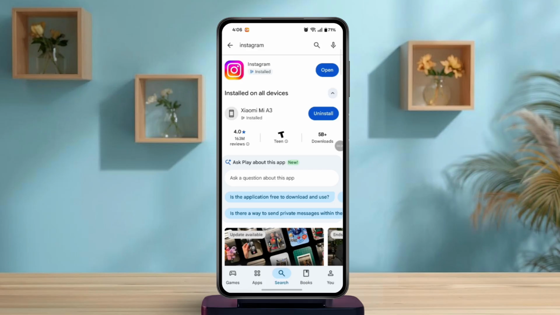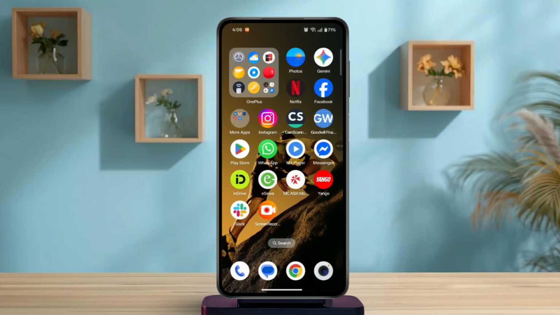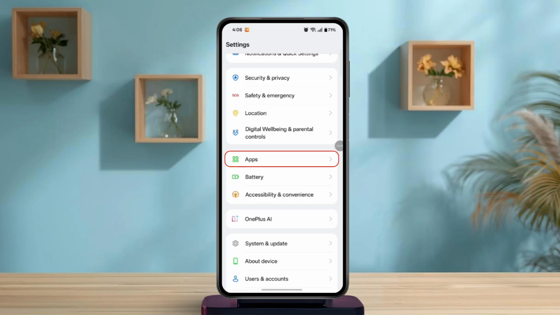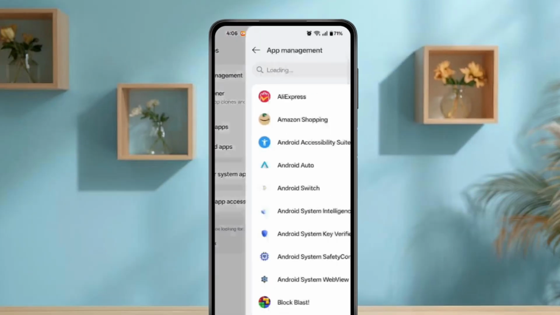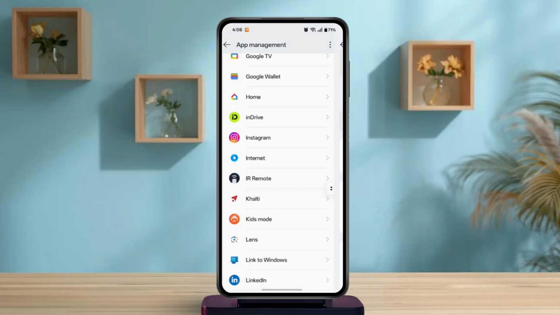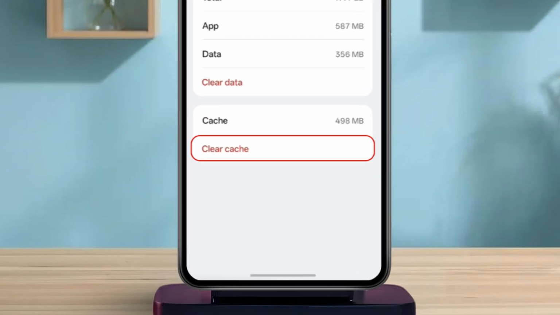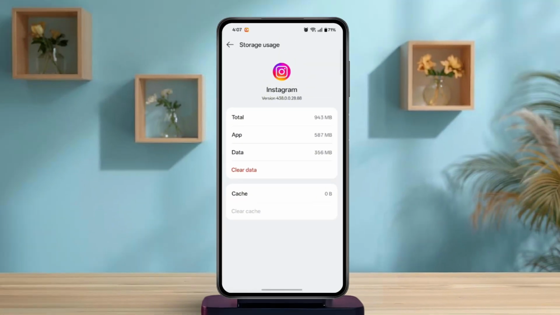On Android, you can also clear the app's cache. Go to Settings, tap Apps, then click App Management. After that, Instagram and Storage. Then tap Clear Cache. This removes temporary files without deleting your account or posts.